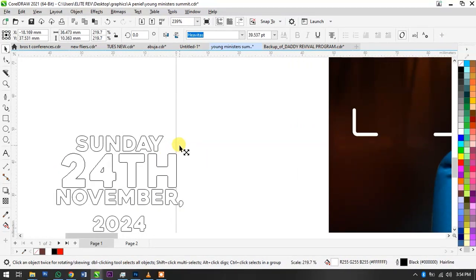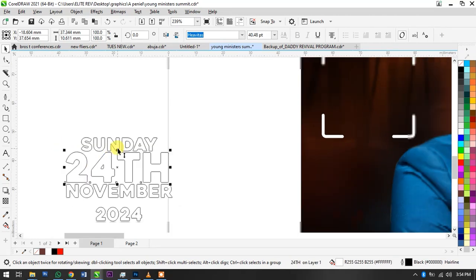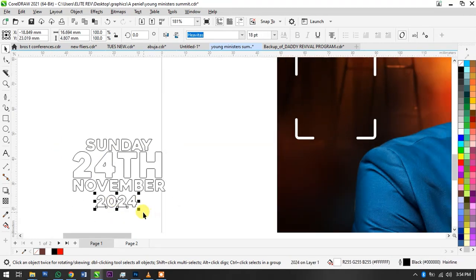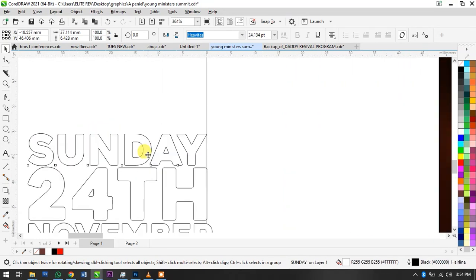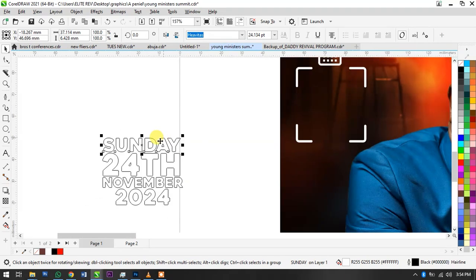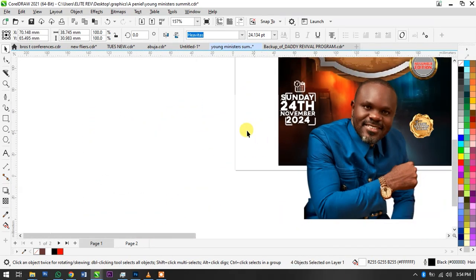So I'll scale this so that it will align all the same, and scale the 24th to align properly with this one. Scale the 2024 to also go in line. Then I'll draw it closer. Scale the Sunday to go in line, and then once it is done, at this point I'm going to highlight everything and then take it into my box, then reduce the size.